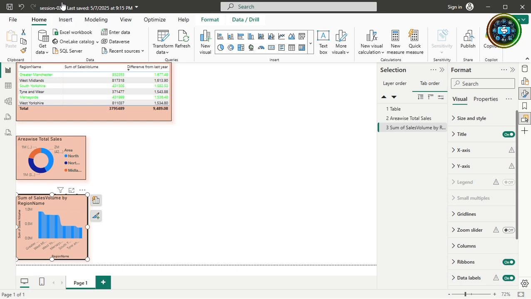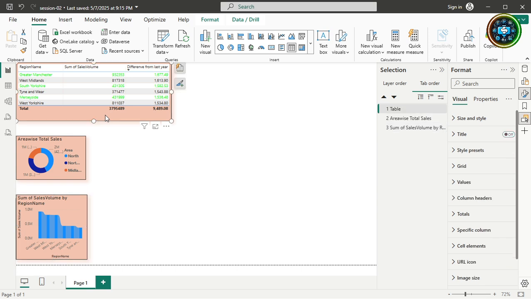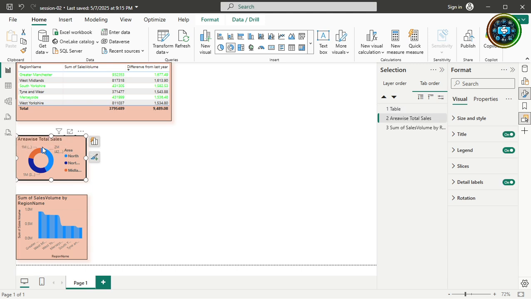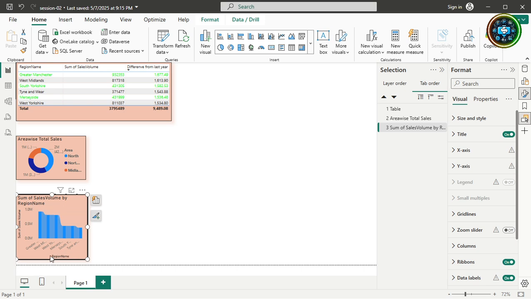So after creating a visual, you know this workflow, right? You are creating your visuals from different perspectives, and based on your idea you created different visuals. But when you arrange and create a dashboard, when somebody is using the keyboard, you want them to always select that table first, and second it should go to the area wise total sales visual, and the third goes to sum of volume by region, this one. So this is the order you want. Then you can use this tab order, and you will have this option to change it. This is an important thing you should do.